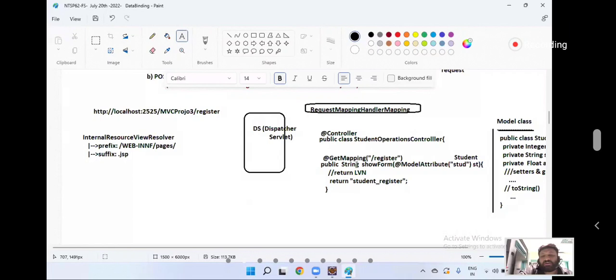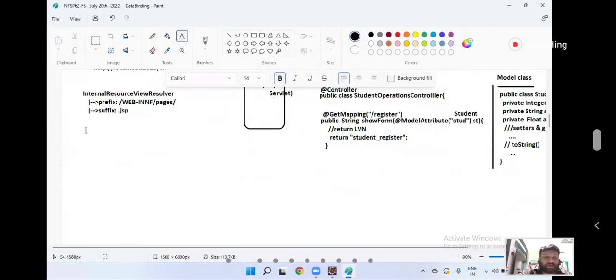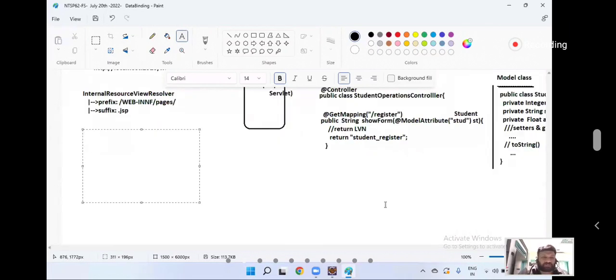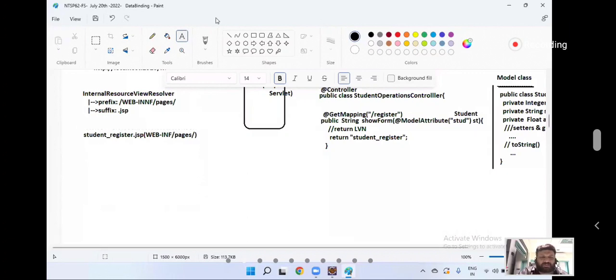Now tell me, here is the form page. What is my form page? student_register.jsp, in the WEB-INF/pages folder. Shall we observe this? Nice.